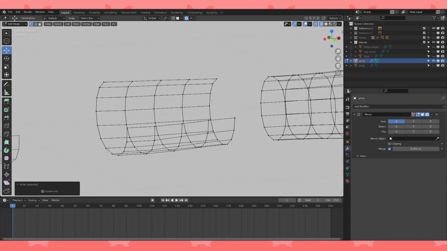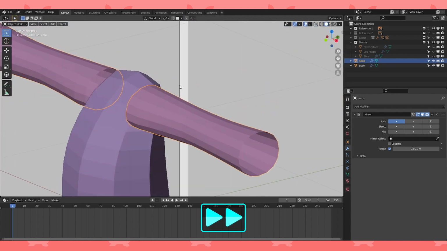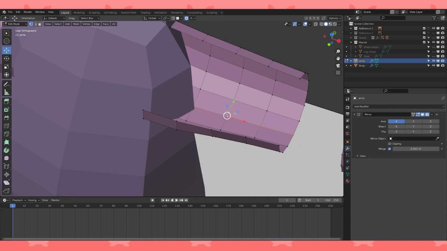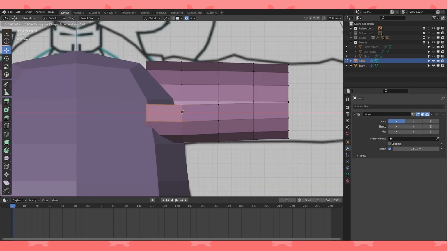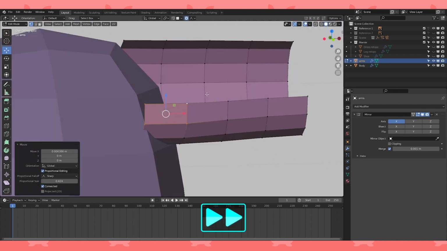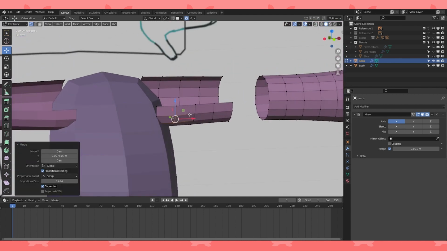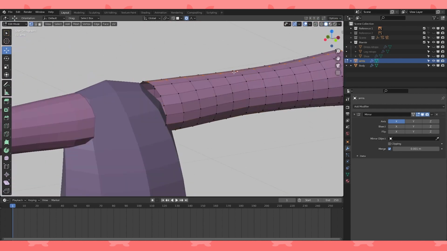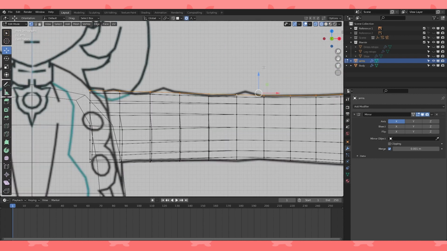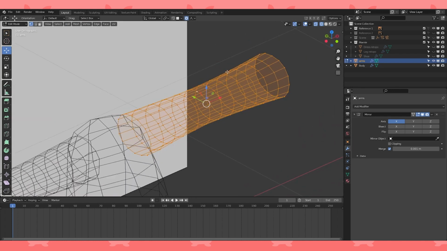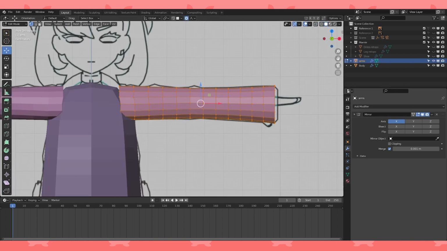Select these two edges and hide them. Hide this loop as well. Select this face and maybe move it over. Move this edge back. Unhide and adjust to match the reference. Then, hide stuff again.